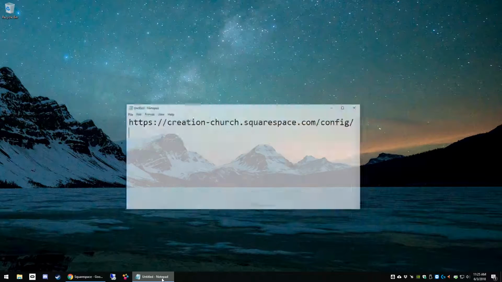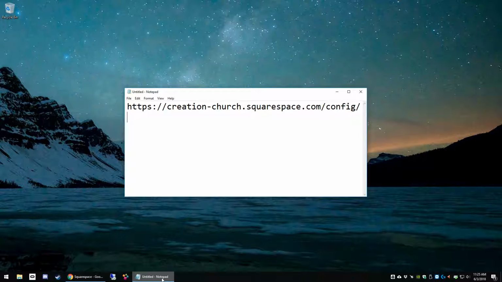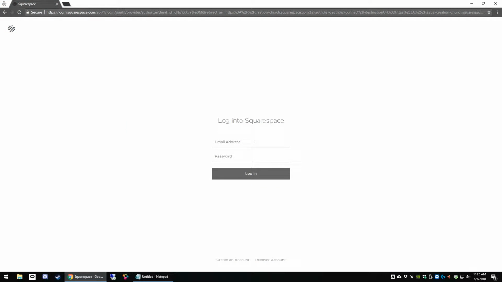For a website, you'd want to go to creation-church.squarespace.com/config in a web browser, and you can log in using the media account.